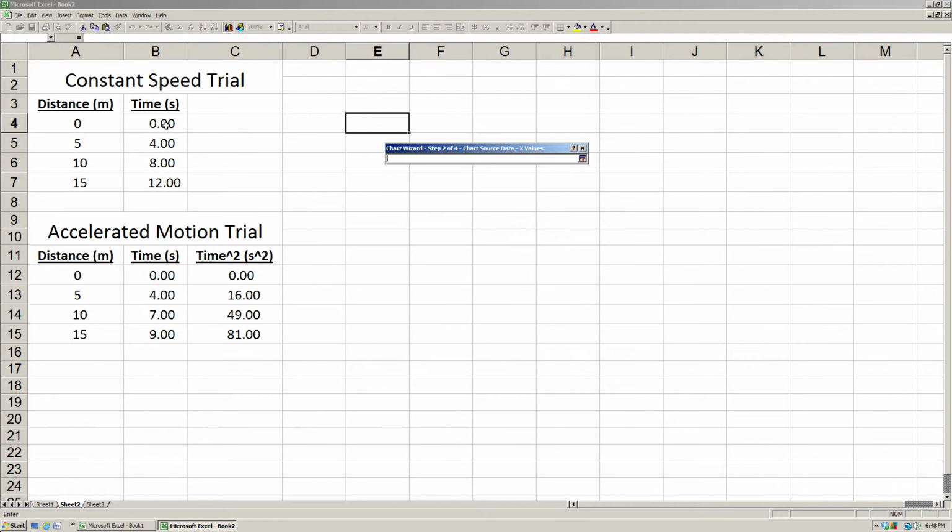So I'm going to put the values for time on my X-axis by left-clicking, dragging down until I've selected all 4 values, release my mouse, and then move the cursor over, and you'll see an icon right here with a little red arrow down.